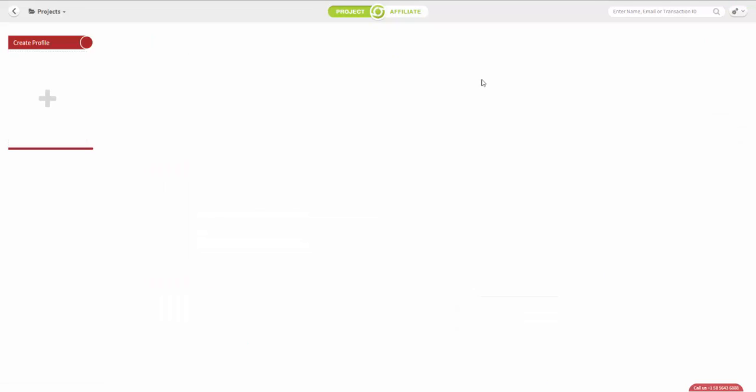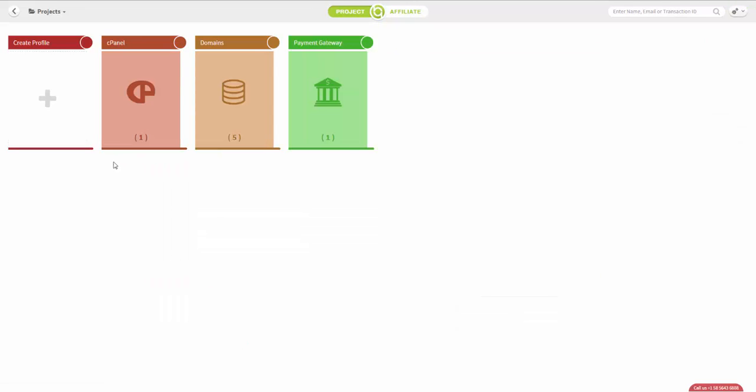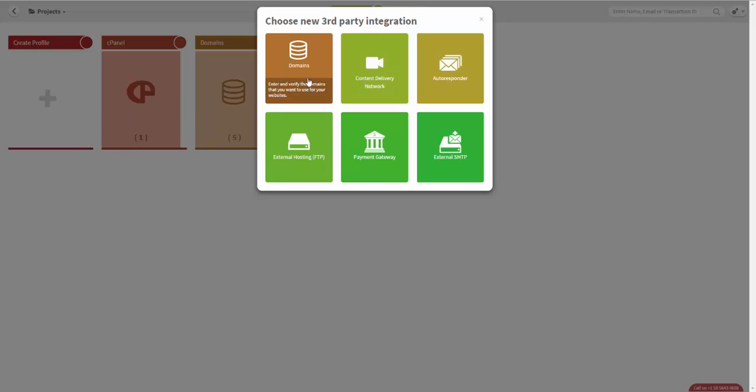Underneath, integrations gives us the ability to create different integrations with other service providers. If I click on create profile here, you can see that I can add domains. I can integrate with CDN networks such as Amazon S3. We can set up the API access to services such as Aweber and MailChimp, and we can also set up additional FTP information. That's the connection to external hosting. So if you're using your own hosting, you'll need to set it up inside of here.